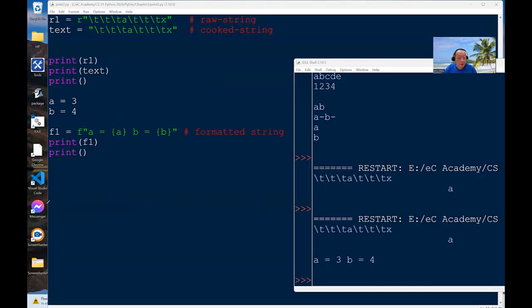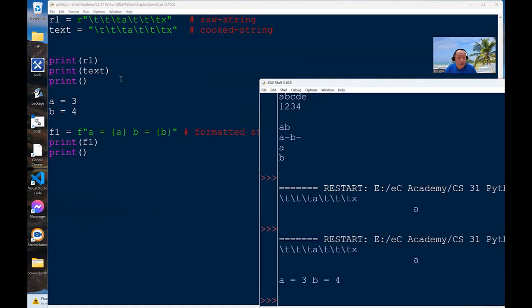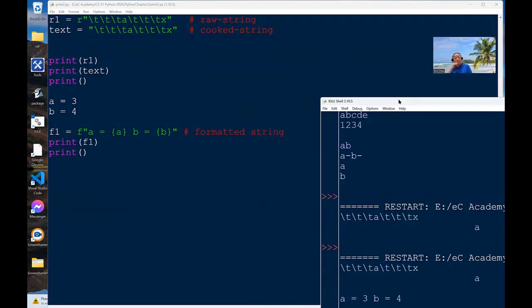Is that okay? And B string is a binary string. We don't talk about it today. But at least you need to know what is R string, what is normal string, what is F string. Any questions so far? No. Next one, we are going to talk about the percentage operator for string.